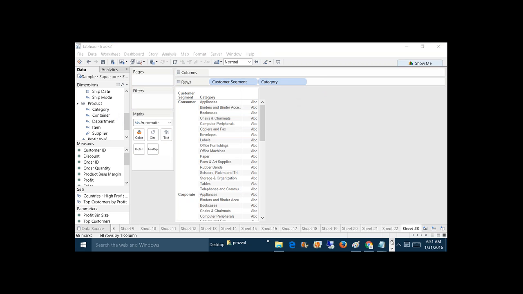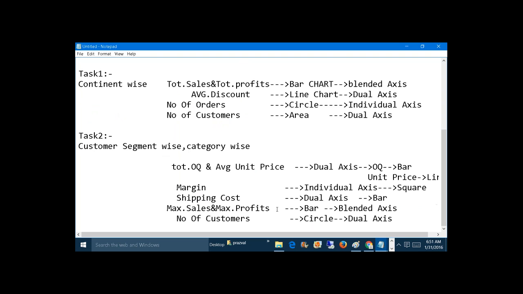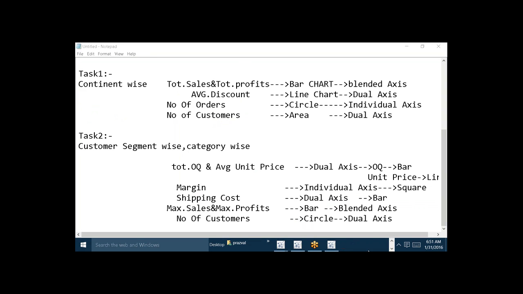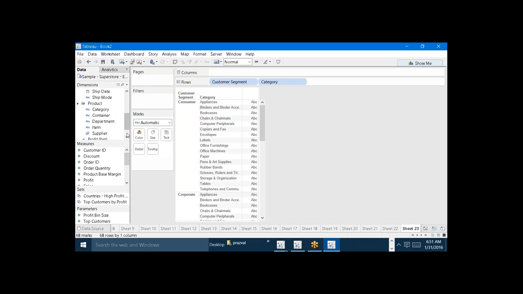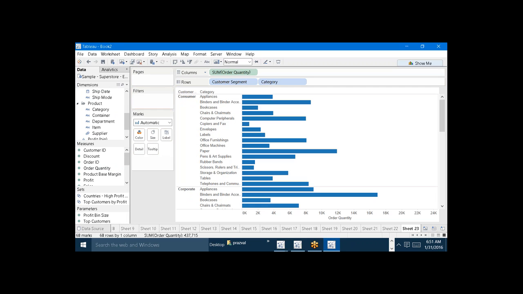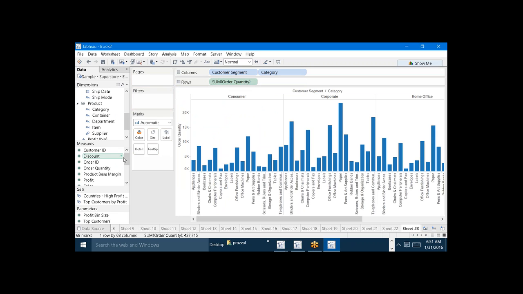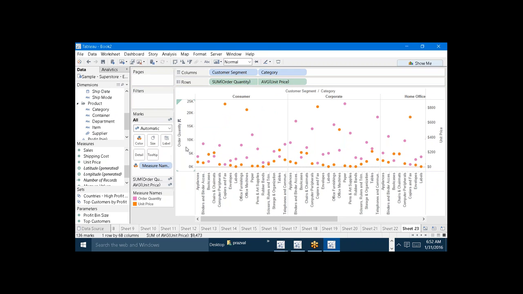So for the customer segment and the category, here we want to show total order quantity and the average unit price in the form of dual axis. So total order quantity, drag the order quantity and drop it into columns, and average unit price. So how to get the average unit price? Just drag the unit price and drop it into the other end of the axis. So here we got the order quantity and the average unit price in the form of dual axis.